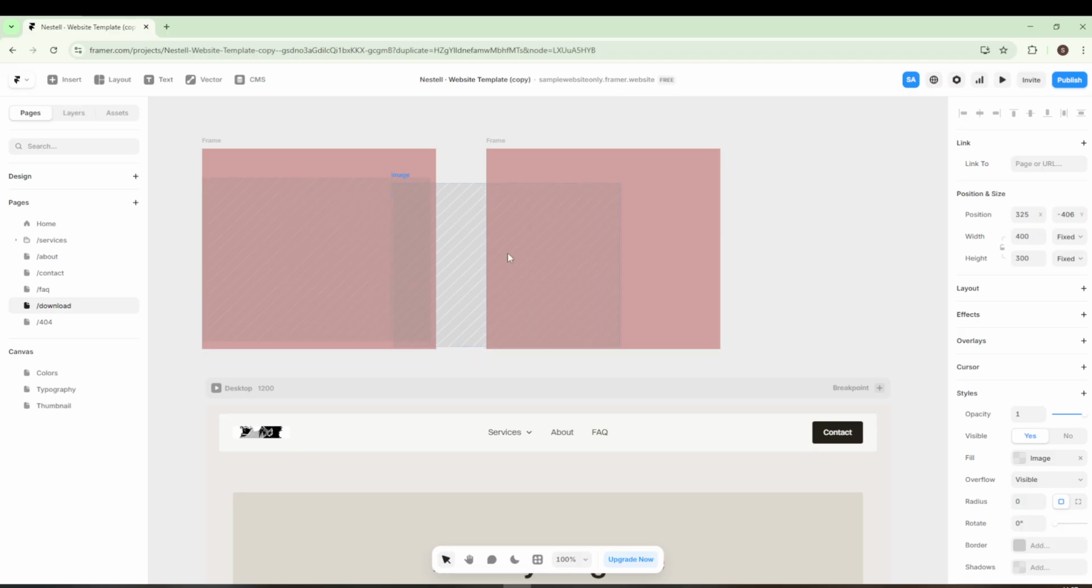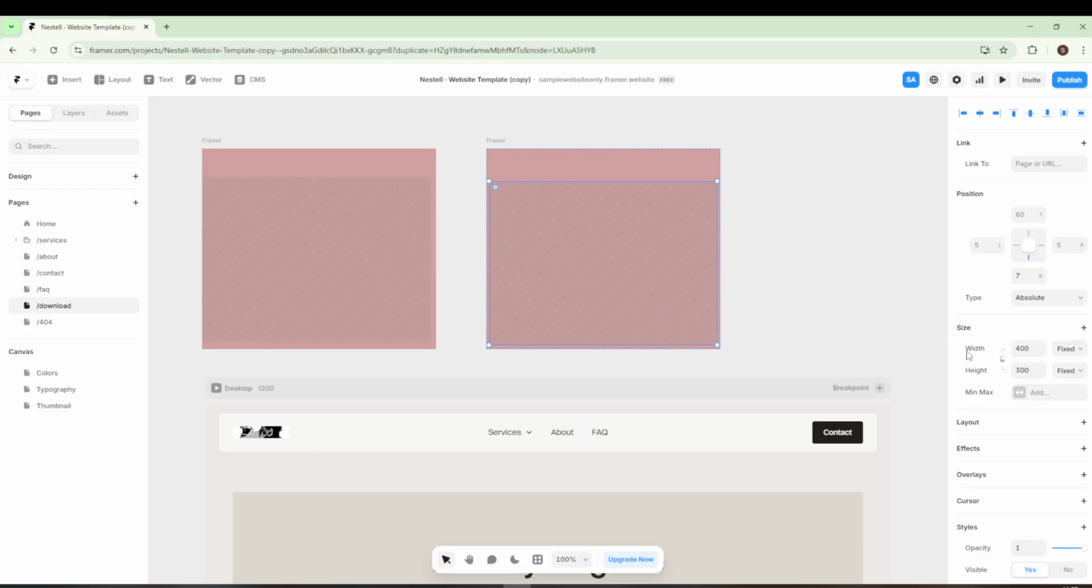Now let's bring some text into play. Click the text icon at the top left, then click inside your section to start typing. This is where you can infuse your project with informative or stylish text.